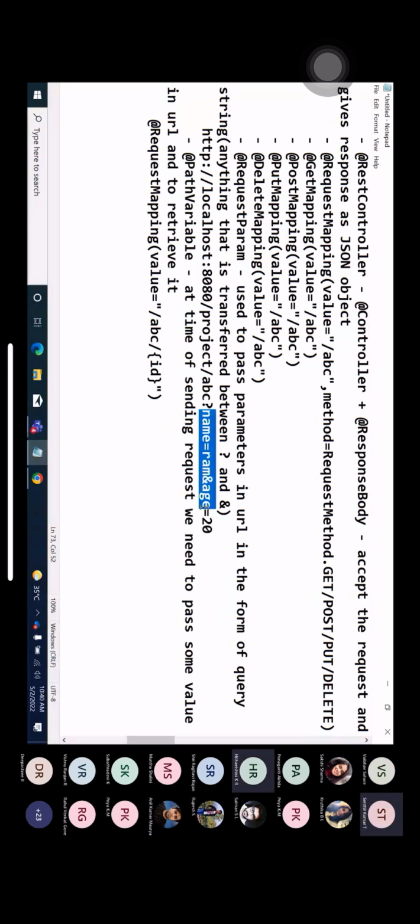At least study the previous definition I have given. What did I give? Use it to pass parameters in the URL in the form of a query string, anything that is transferred between the question mark and ampersand. So here the name and age are transferred between the question mark and ampersand. So in order to get that name and age, we have to go for the @RequestParam annotation, not @PathVariable. Guys, are you able to understand or not?